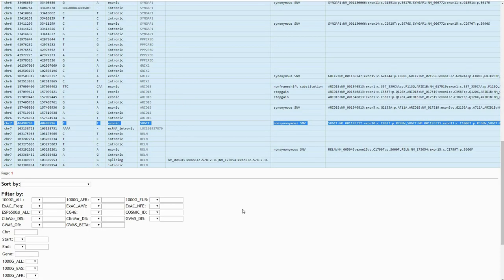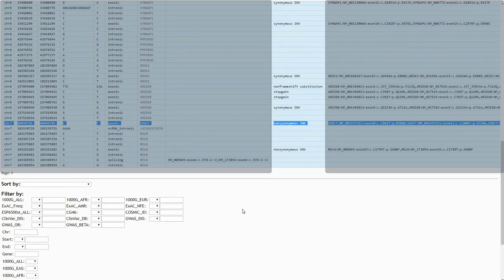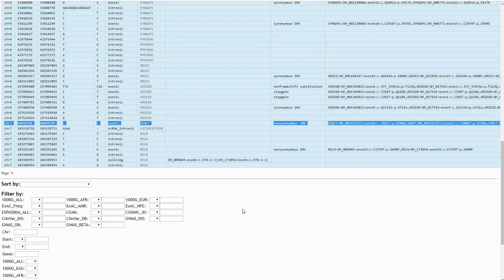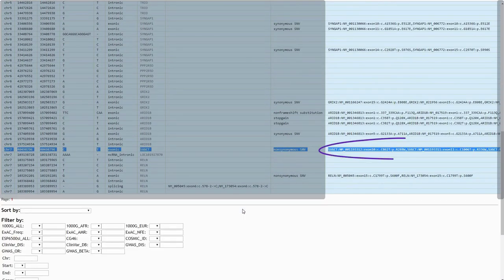Question 3. What kind of mutation does this variant cause in the protein? As noted in the ExonicFunc column, it causes a non-synonymous mutation, also known as a missense mutation. You may look at the amino acid change column to know the mutation position and amino acid change in the protein.